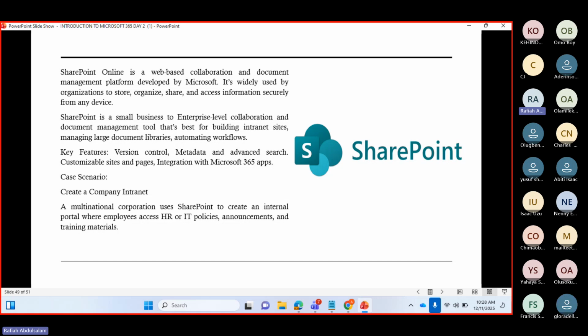Now for SharePoint Online, it's web-based. You need a Microsoft 365 subscription to be able to use SharePoint Online, just as with other M365 applications and services. Majorly, organizations use SharePoint Online to store, organize, share, and access files and documents from any device. It's used for both small businesses and enterprise organizations. Majorly, SharePoint is more like intranet sites that have been created and can only be accessed by users within your organization.